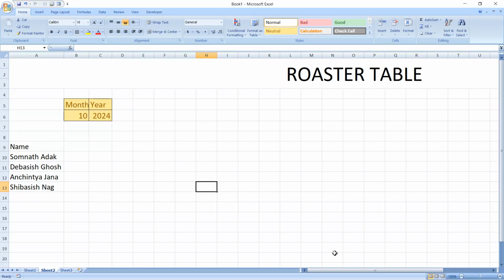Hello coders. Today in Excel we are going to build a roster table. A roster table is something based on the month.